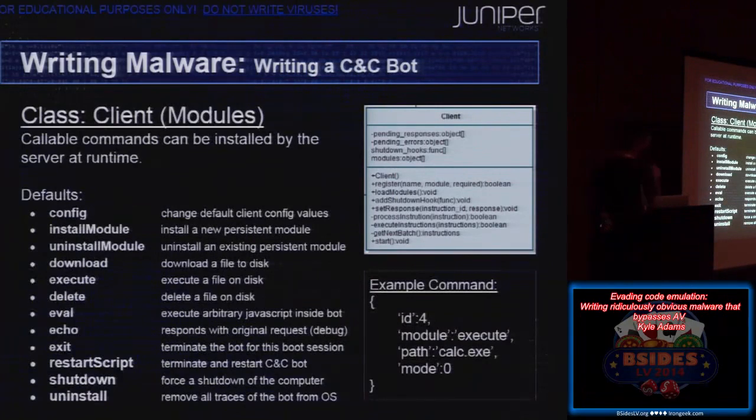So what are the instructions that we've actually included in this bot? Now, as I had mentioned, this is extensible, so we can always add more instructions. But what we have to start with is you can reconfigure the client, so you can tell it, go check for instructions every second versus every minute. You can install new commands, you can uninstall commands, you can download files off the internet, execute those files, delete those files. You can eval arbitrary JavaScript within the bot's process.